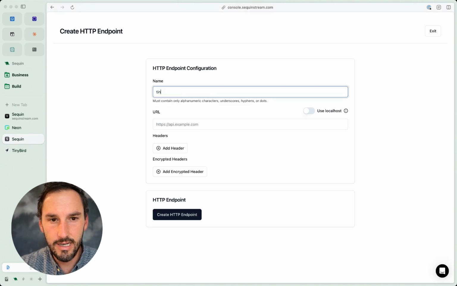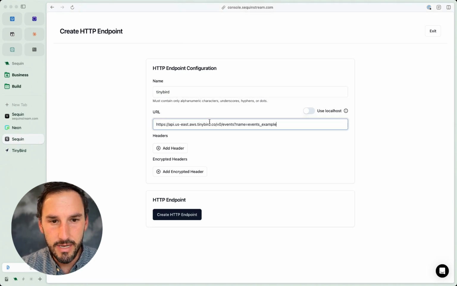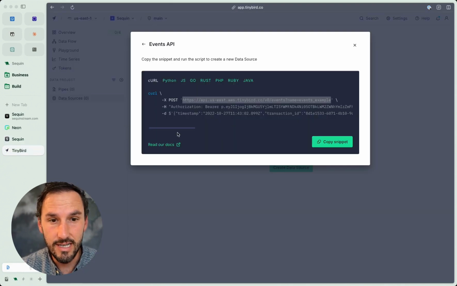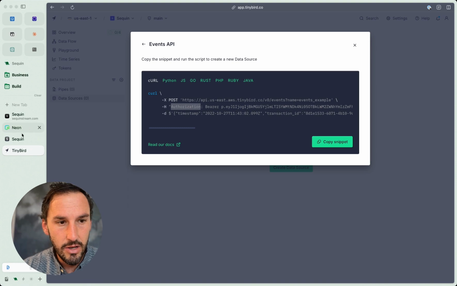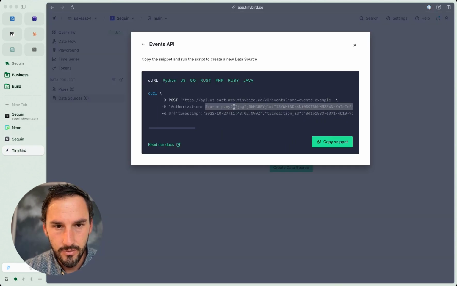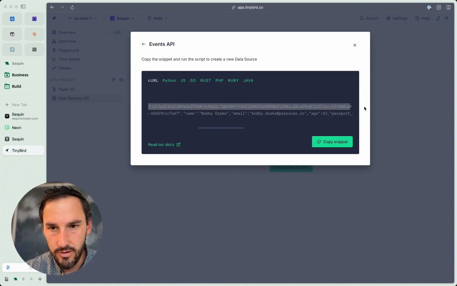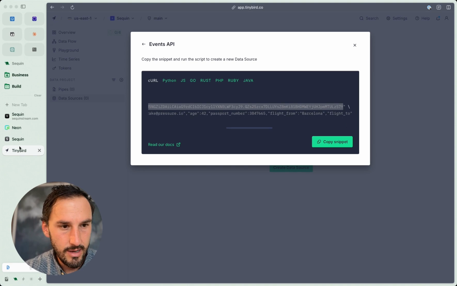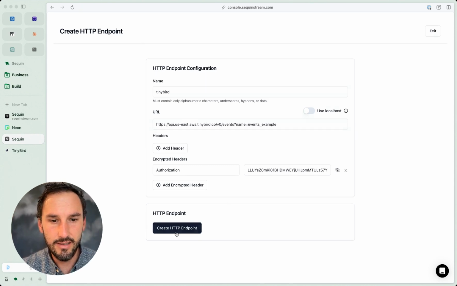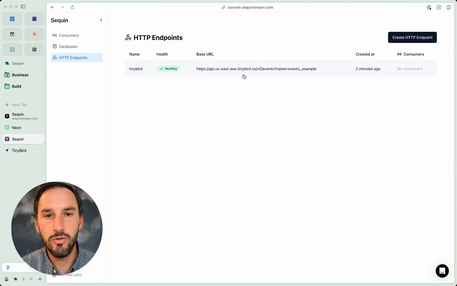We'll call this TinyBird. Let me paste that in. And there's some authentication on this endpoint, as you can see here. We have an authorization key. So I'm going to add an encrypted header so that Sequin stores this in an encrypted fashion. Very good security token. Got that. Just make sure that I captured the whole thing. Great. So now we have this, and this is what's going to send the data to TinyBird.